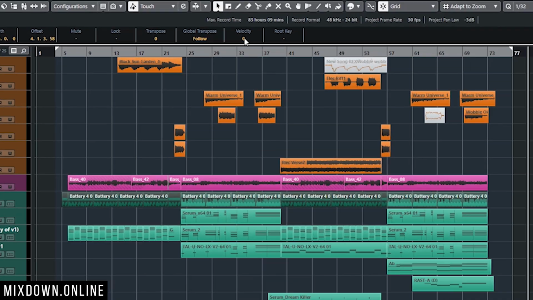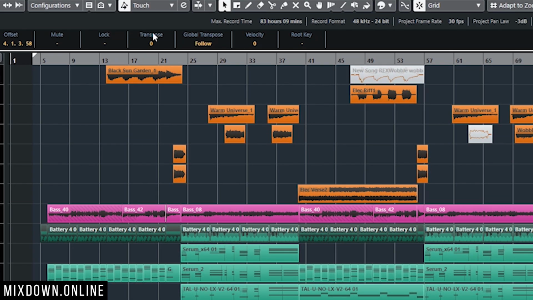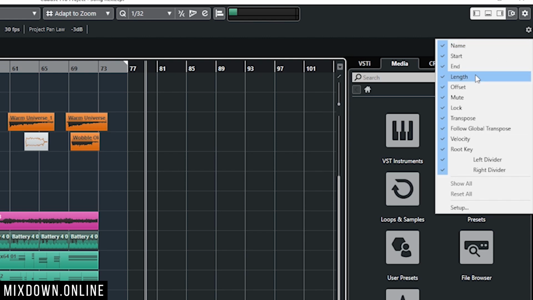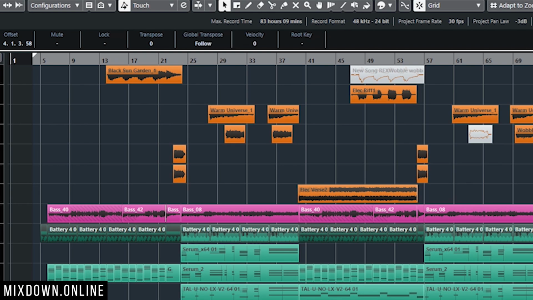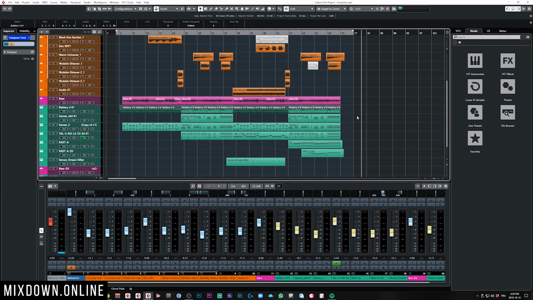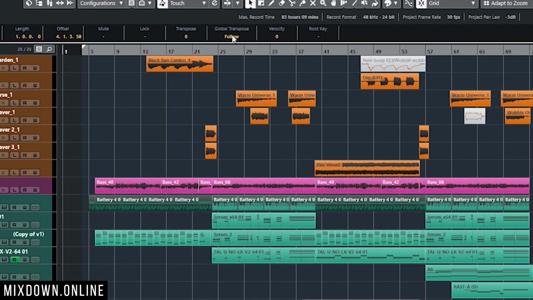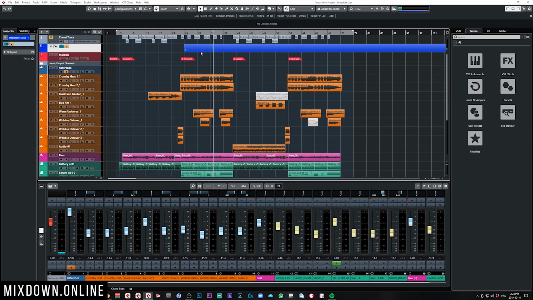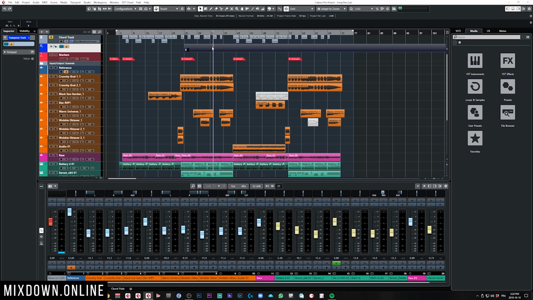and you go on top, and there's a global transpose option here. Now, if you don't see that on top of the window, just go on the right side here. There's a settings option, and make sure that the follow global transpose is checked on. This is going to add that option right up here. So I'm going to select my MIDI events, and then click on follow, and instead of follow, I'm going to bring that to independent. This way, when I transpose the entire song with the transpose track and bring that down by two semitones, the drums are not going to be affected, basically.